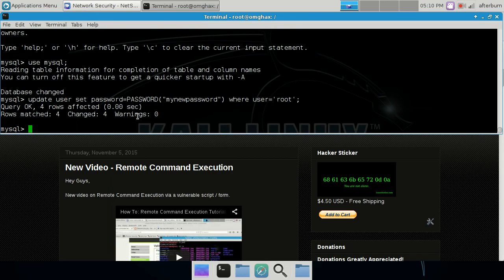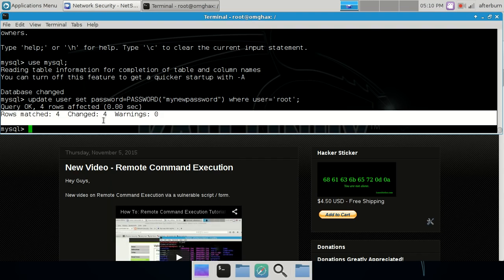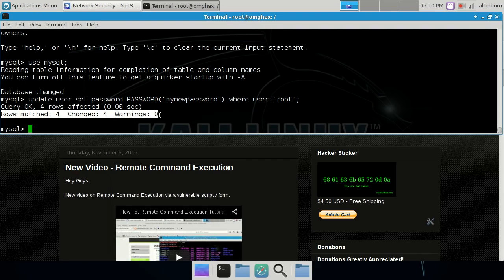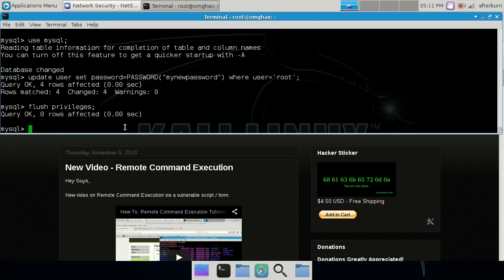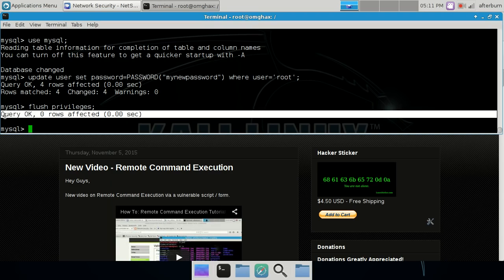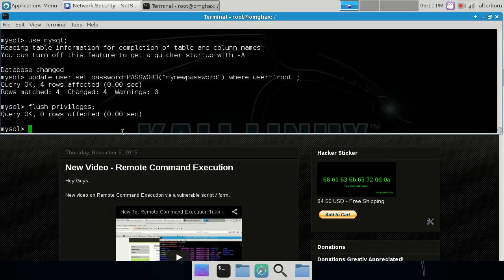If all goes well and you didn't botch it up, you'll see here at the very bottom where it says rows matched 4, changed 4, warnings 0. So that's a good sign. The very next thing we're going to want to do here is flush the privileges from the database. So simply the command is flush privileges, and then end that with a semicolon. Hit enter, and if everything goes okay again, it's going to say query okay, 0 rows affected.